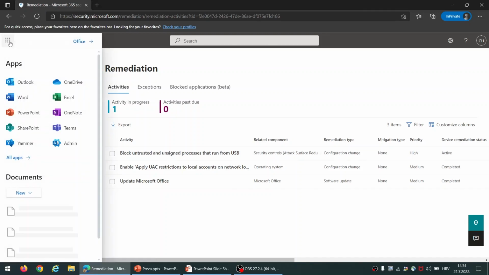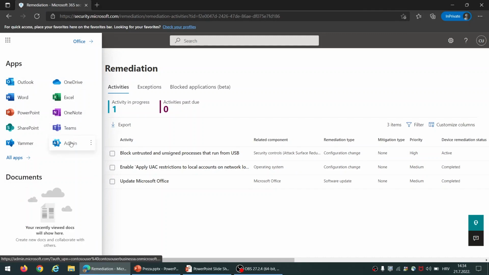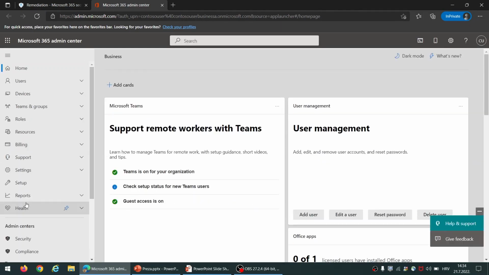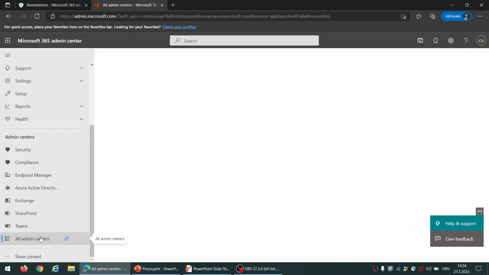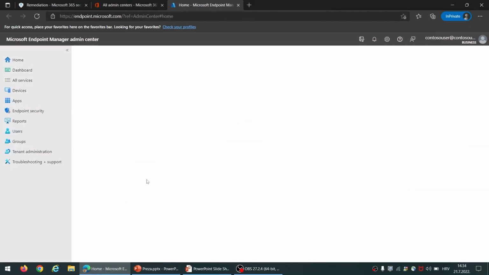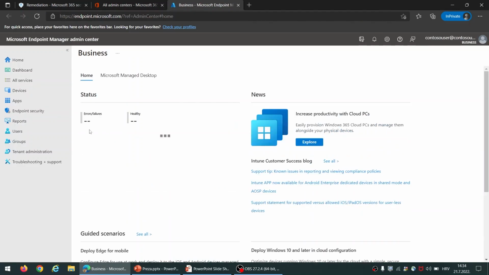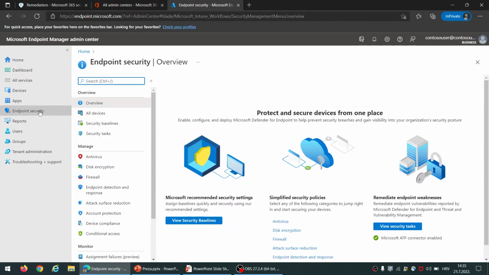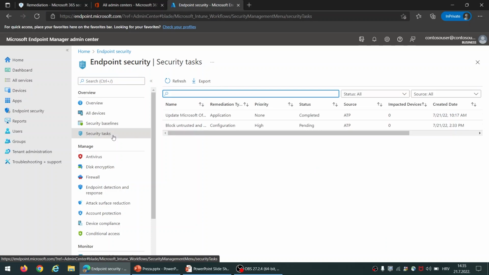So I will click here. Let's go to the Microsoft 365 Administration Center. From there let's select Show All Admin Centers, and from there I can go to Endpoint Manager. Now in Endpoint Manager I need to go to Endpoint Security, and inside there we have these security tasks. And here you can see it.